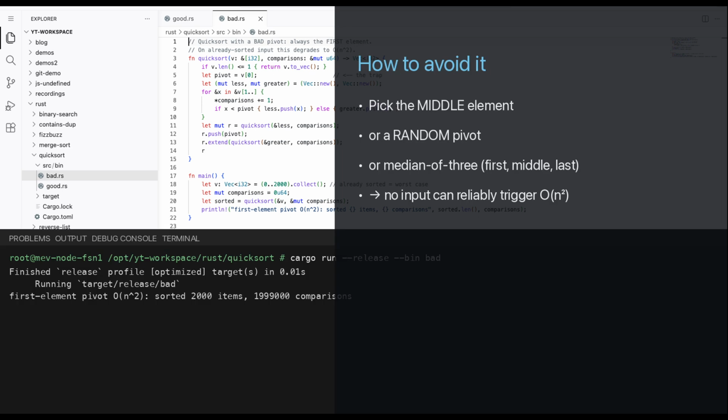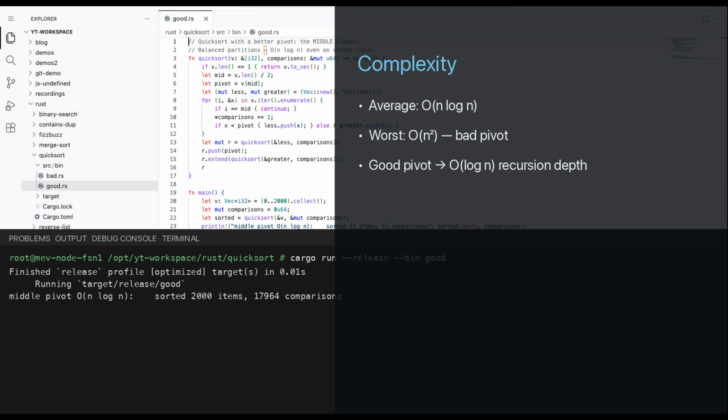The fixes are easy. Pick the middle element, a random element, or the median of the first, middle and last. With any of these, no particular input, sorted, reversed, whatever, can reliably force the worst case. So Quicksort is O(n log n) on average, but O(n²) in the worst case, entirely decided by pivot choice.